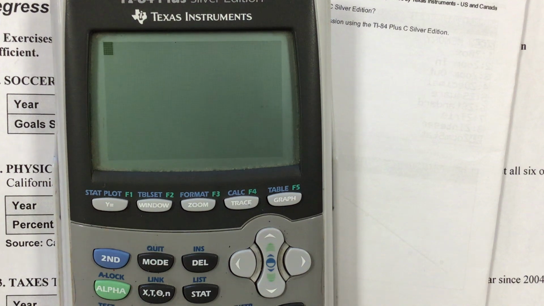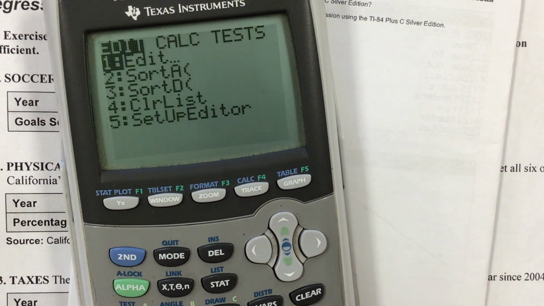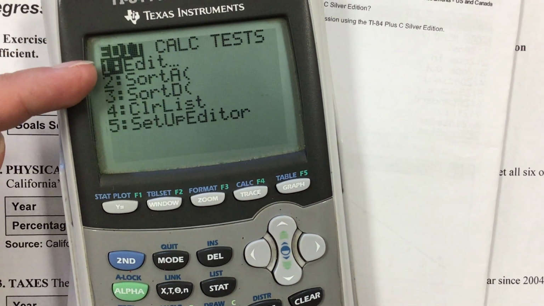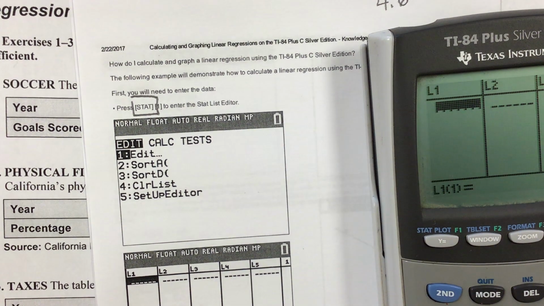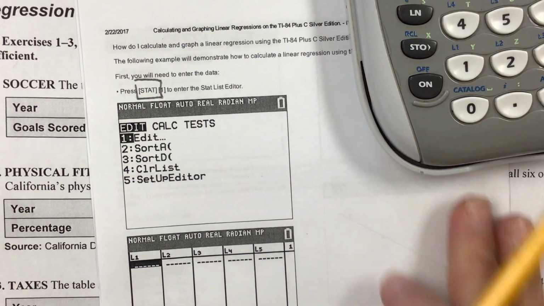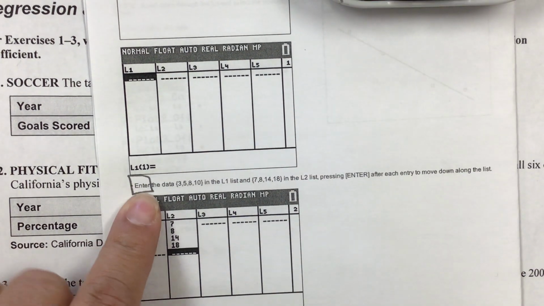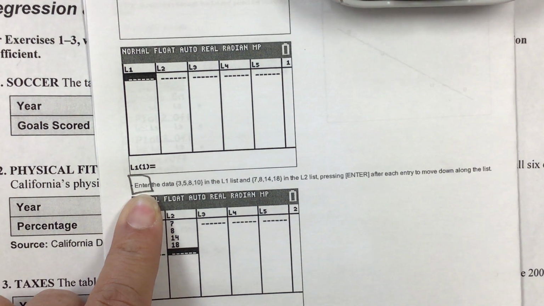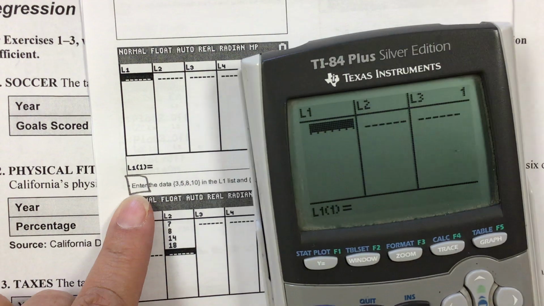So now that we have this, let's go ahead and go to stat, like the notes indicated. It's already in the edit menu. It's already in number 1. So you're just going to hit enter. It says right there, we're going to make a box around it because you had to hit the enter button. Now you're going to put in the data.